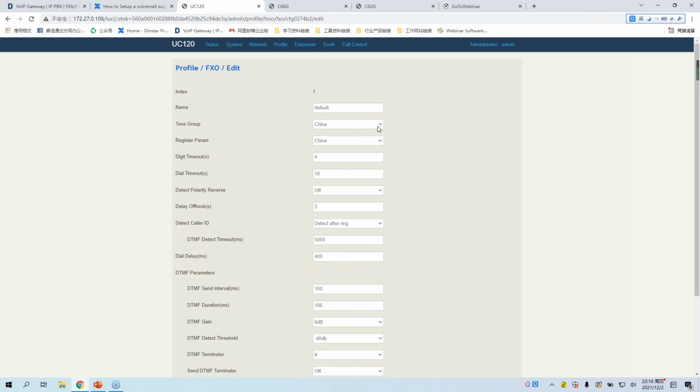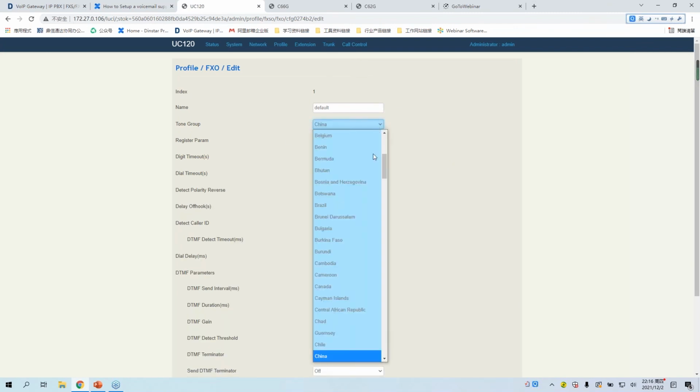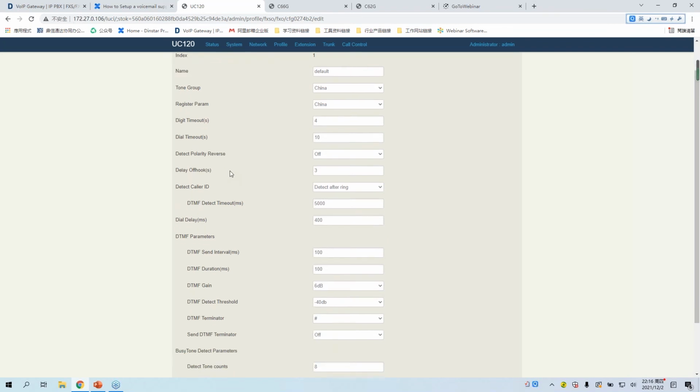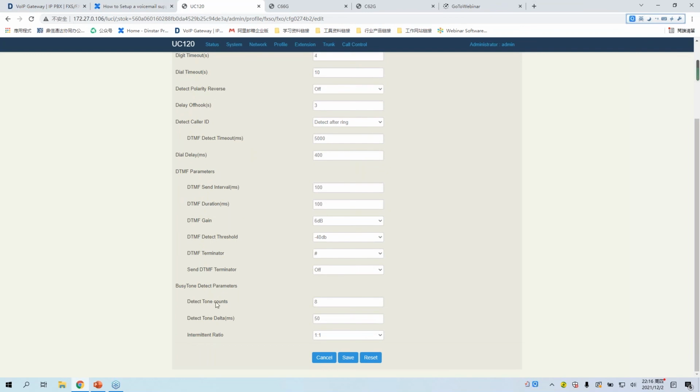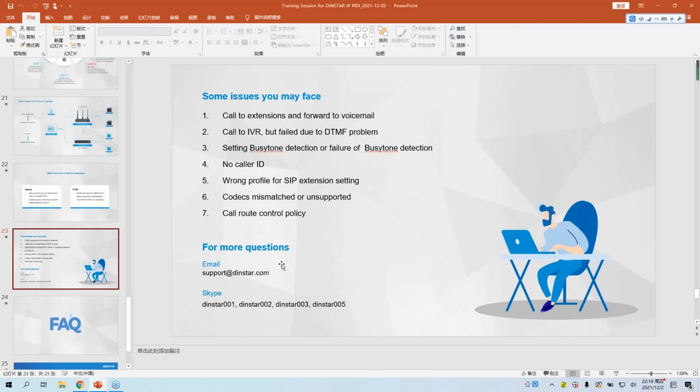Here you can set a tone group, different tones. Here we support different countries, so you have to check and select your tone here. For example, if you want to check the BJ tone, there are a lot of tones here. So here we select China; you may be in the US, Egypt, Germany, Italy, Japan, Korea and so on. So you have to check here and make sure you set your tone properly.